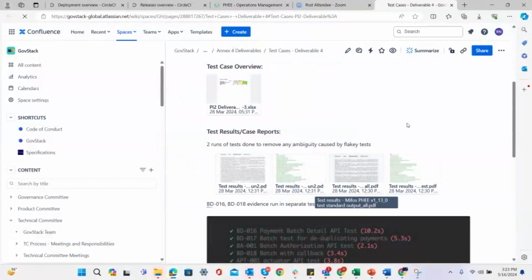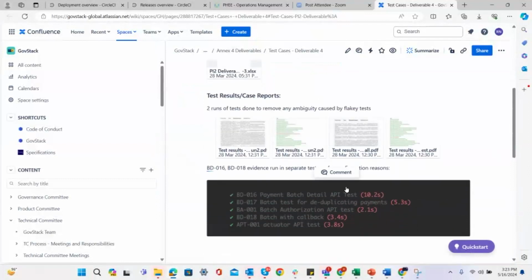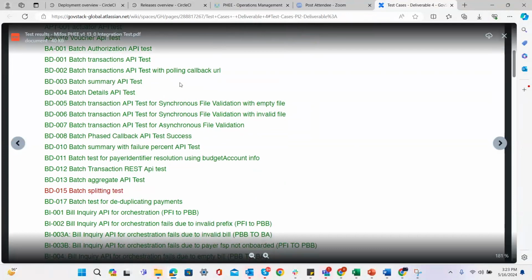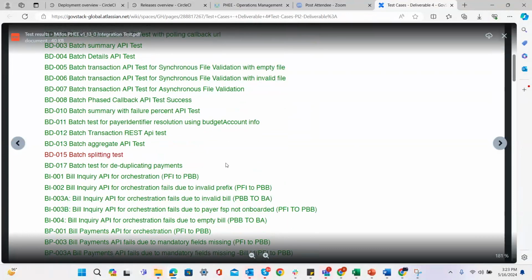So we've already shared the link to it. And whenever the implementers want, they could go through these test results and see how they have been performed against the tests.